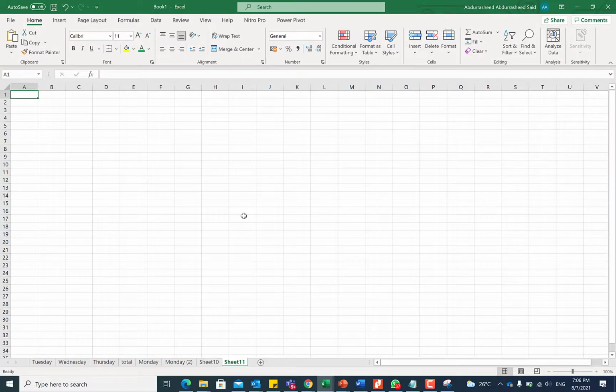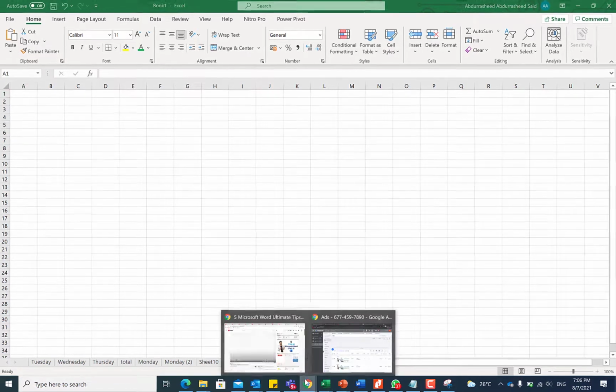All right, the next tip that I have for us is how to get live data from the web. This is very useful and it's recently added to Office 365. So if you have the latest version of Microsoft Office 365, this function is highly useful and you can use it. So to get data from the web, let's say we can come over to any web address.